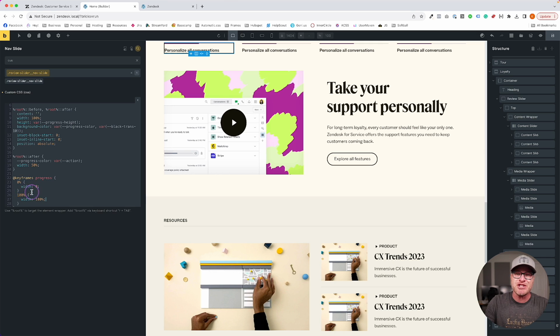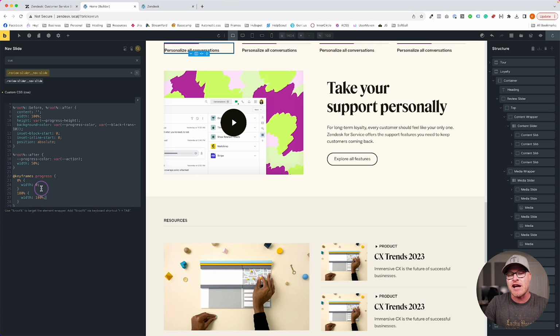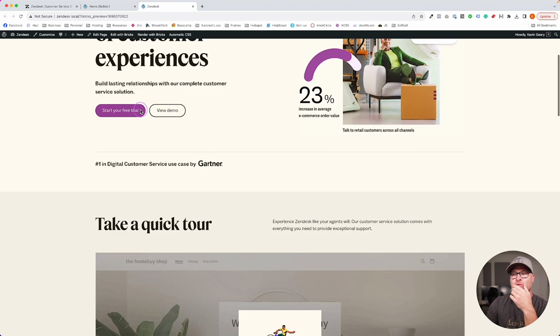Now I'm going to stick with just normal words right now, and hopefully I remember to change these to logical properties in just a minute. I can take off the width here, and I can say animation, and we're going to say progress, 10 seconds, linear, and maybe that's all we need. Refresh.